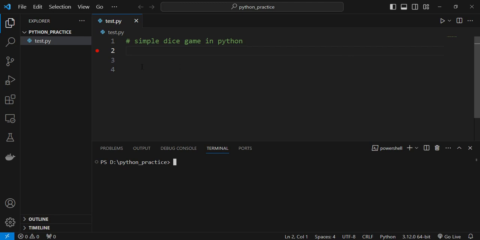So today we will see how to implement a simple dice game in Python. Here we are going to use Python's random module. First we will import that module, import random, and from this random module we are going to use the randint function to generate a random number between 1 to 6.